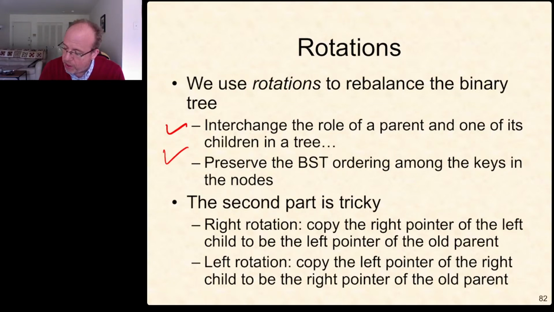The second part, this preserving the BST ordering, is a little bit tricky. So a right rotation, we copy the right pointer. So here's the left child, here's the right pointer. We copy the right pointer of the left child to be the left pointer of the old parent. And for a left rotation, we do it in the opposite. The left pointer of the right child becomes the right pointer of the old parent.